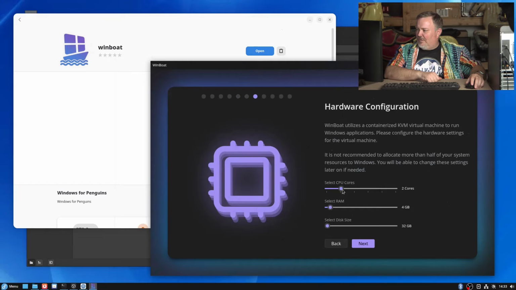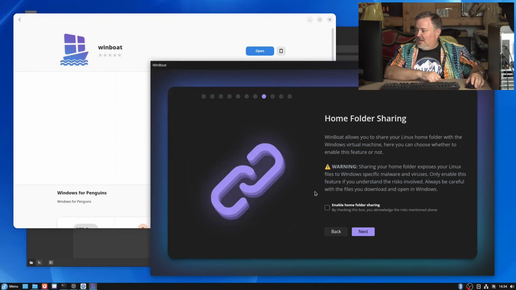I think we can probably get by with, you know what, we'll give it 3 cores, and we'll give it 16 gigs of RAM. And we will give it 96 gigs. Why not? I am going to enable home folder sharing. Oh boy.